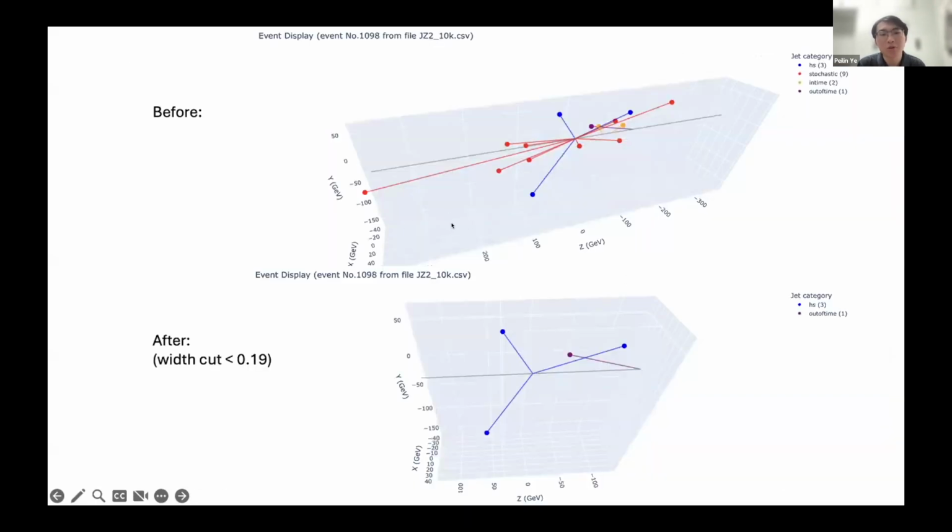And I also made a pretty event display that's actually 3D and interactive, but here on the slides I can only do a screenshot. So this is one very good performing example. We can see that before, all those reds are stochastic jets and blues are hard scatter. The purple one is out of time. So we can see that we did quite a good job with the width cut.